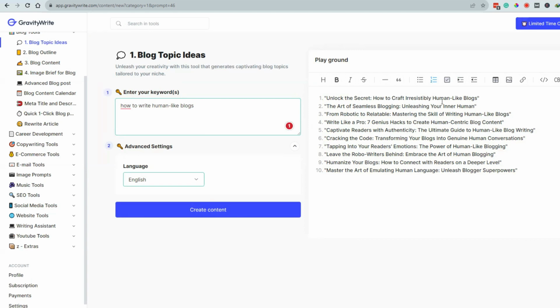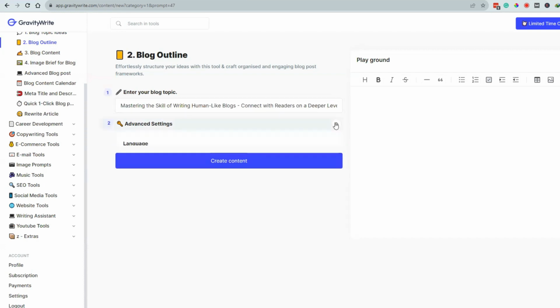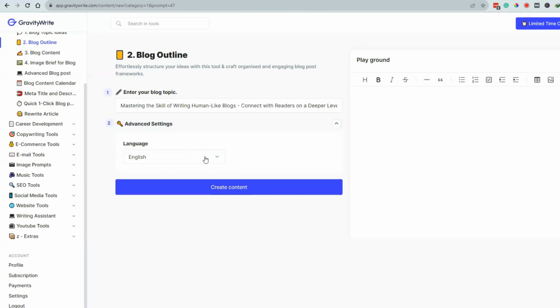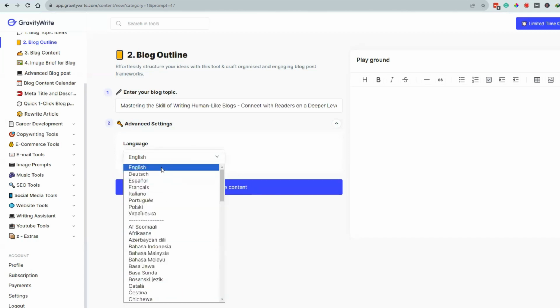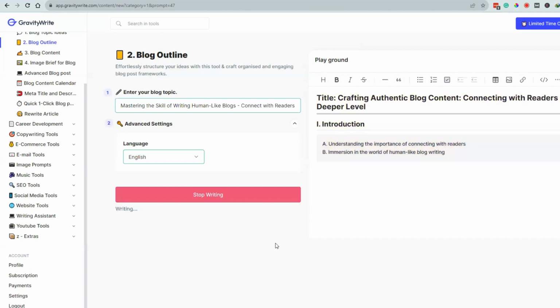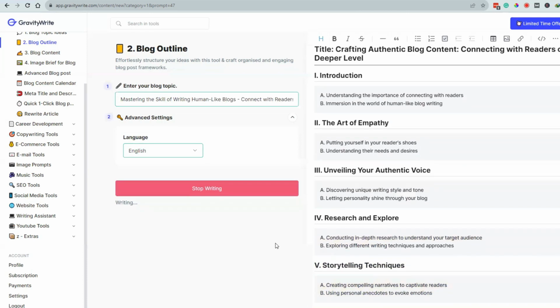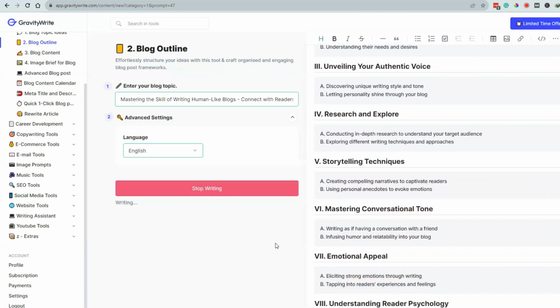Step 2. Creating a blog outline. In your Gravity Write project, enter your chosen blog topic. Again, click on Advanced to access advanced options. Select the language for your blog. Click on Create Content. Gravity Write will generate an outline for your blog, helping you structure your thoughts and ideas effectively.